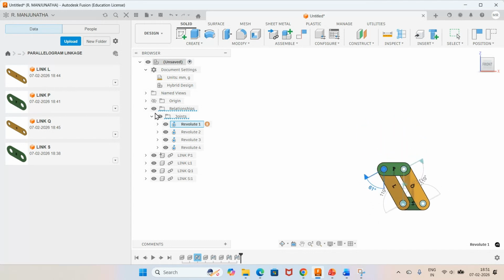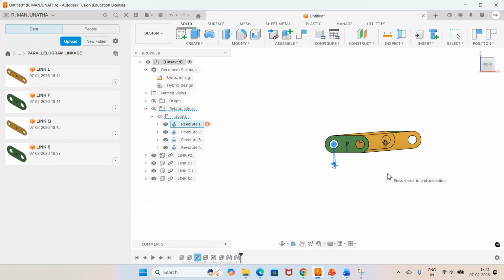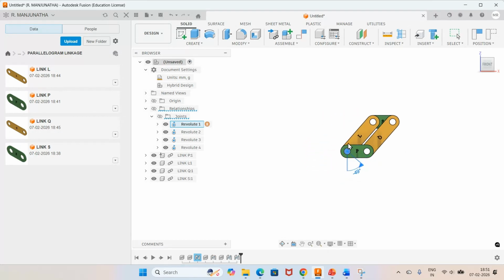I don't want that relationship to be visible, and also naturally you can see here if you fit. Now you can see when the shortest link is fixed, the links adjacent to that shortest link, L and Q, both are rotating by an angle of 360 degrees. Hence in the parallelogram linkage, when the shortest link is fixed, the links adjacent to it, link L and link Q, are rotating by an angle of 360.